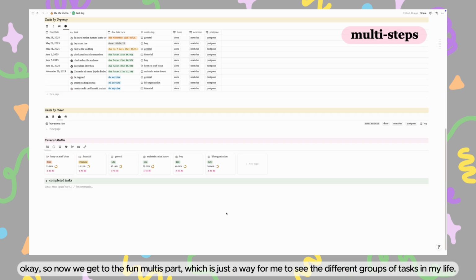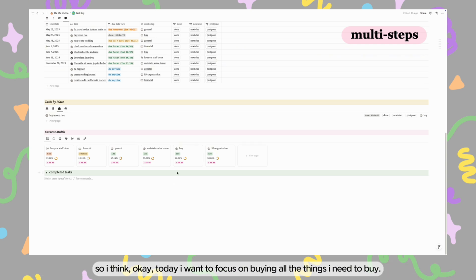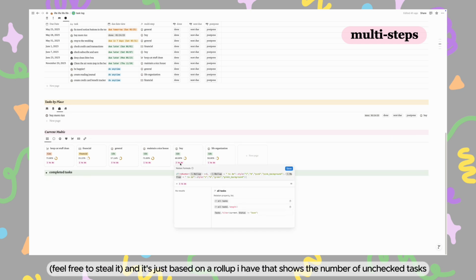Okay, so now we get to the fun multis part, which is just a way for me to see the different groups of tasks in my life. So I think, okay, today I want to focus on buying all the things I need to buy. I can look here and see that I have 2 tasks to do, which is just this formula here. Feel free to steal it.